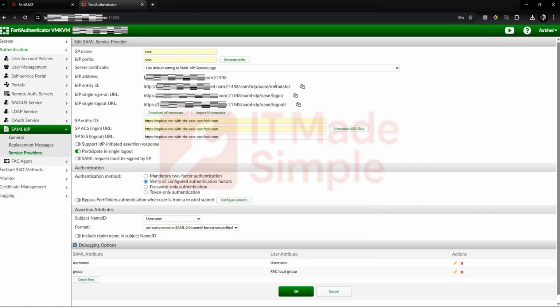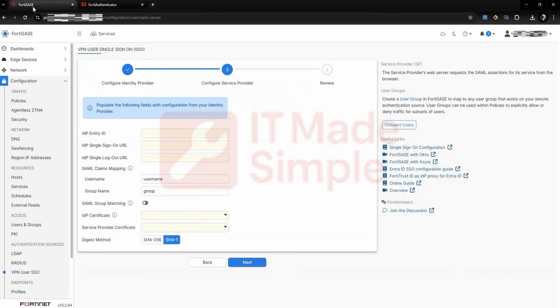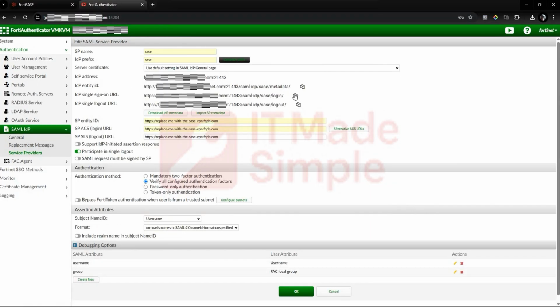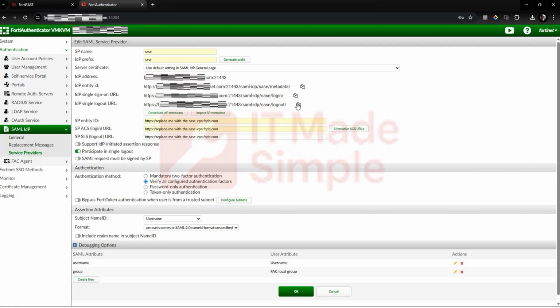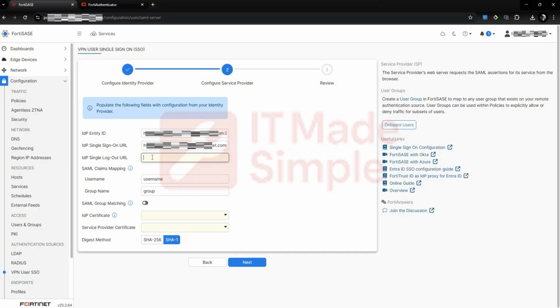In Configure Service Provider, copy the FortiAuthenticator SAML IDP Service Providers fields in the SASE SAML Service Provider page and paste them into matching IDP fields. IDP Entity ID from FortiAuthenticator to FortiSASE IDP ID. IDP Single Sign-On URL from FortiAuthenticator to FortiSASE IDP Single Sign-On URL. IDP Single Logout URL from FortiAuthenticator to FortiSASE IDP Single Logout URL.